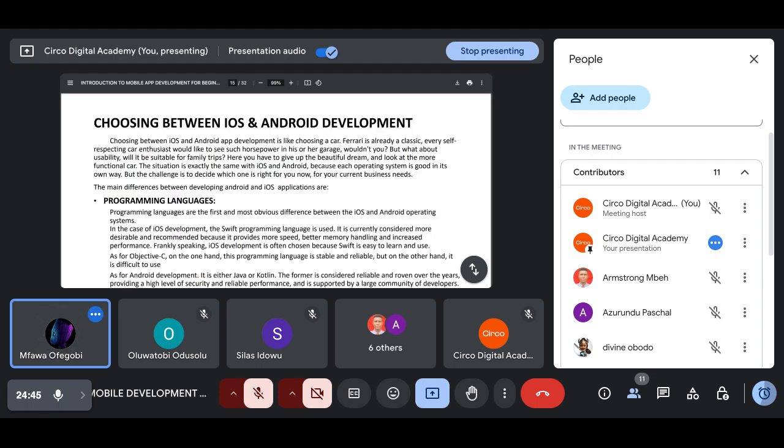So I made an extensive list for choosing between iOS and Android development, but because of time, I might not fully go into it. But let's read the points, right? Choosing between iOS and Android app development is like choosing a car.